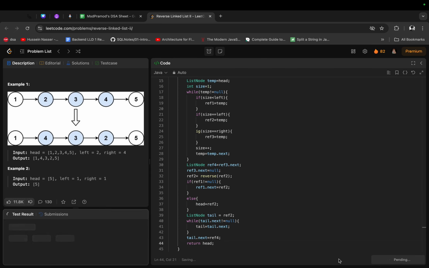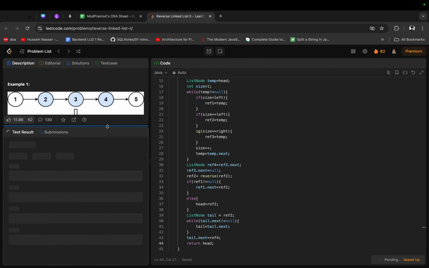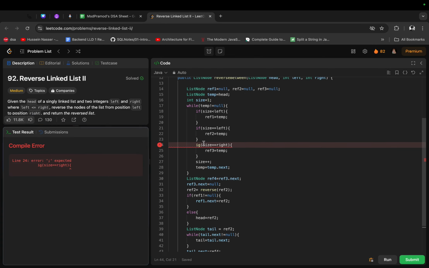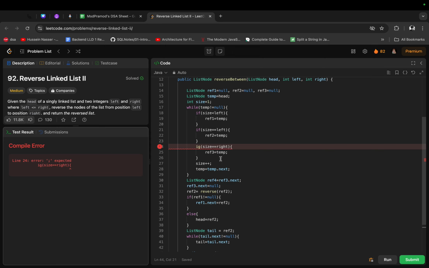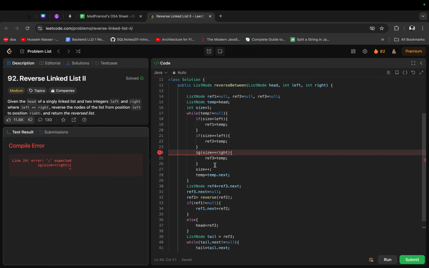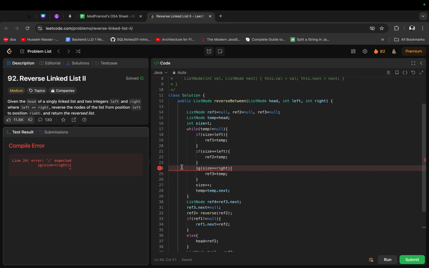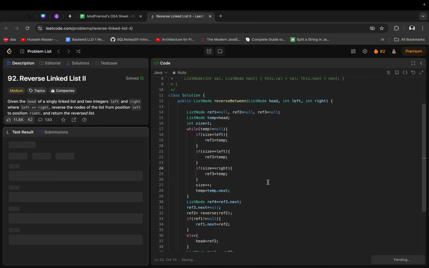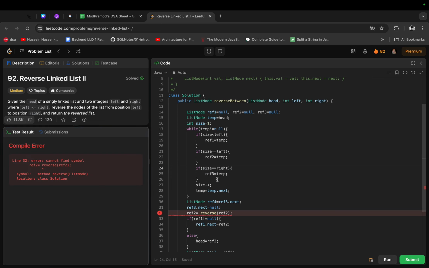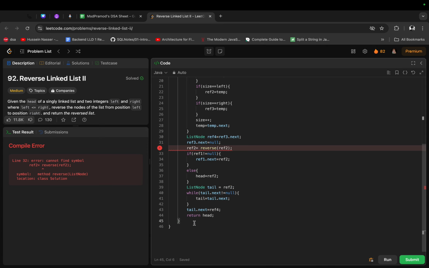Let's run it. Okay, there is an error. If size equal to right, there is a spelling mistake here in size. There is also, okay, we didn't code the reverse function as well.